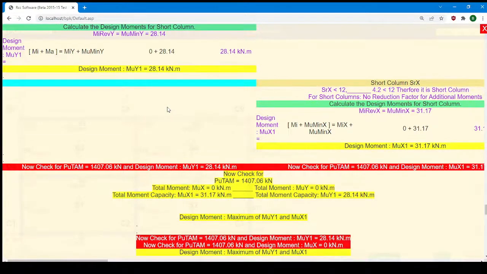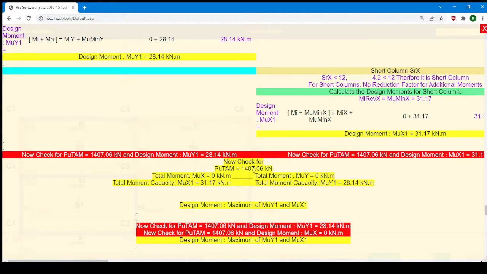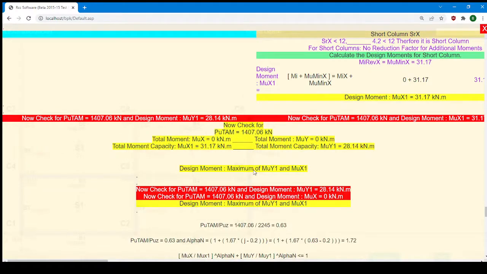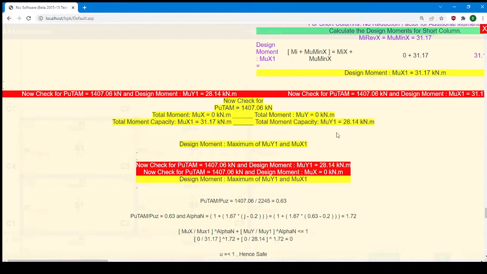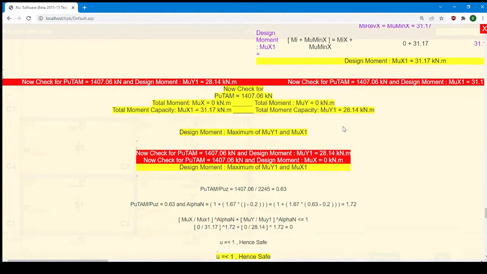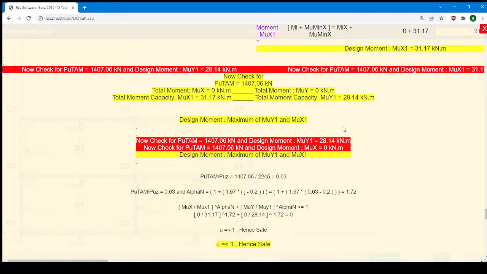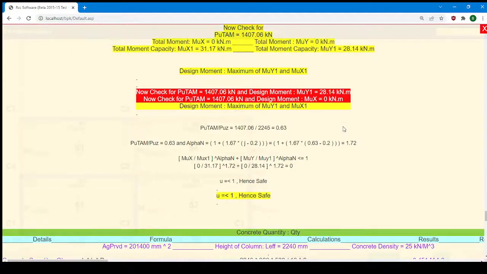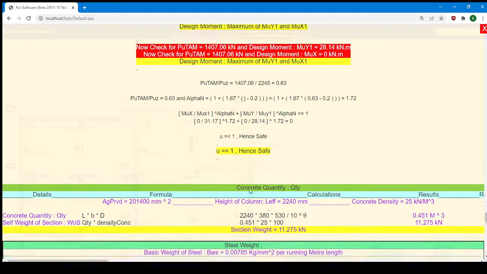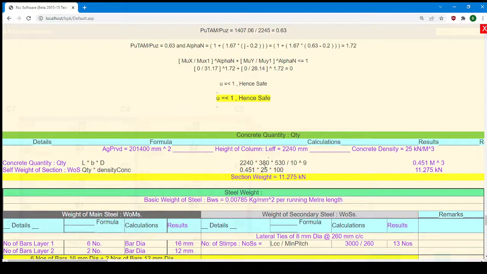Now check for the PU 1407 and moments MUX and MUY, 31.17 and 28.14 in x direction and y direction respectively. That we had checked, it comes less than or equal to 1, hence safe. Then quantity, section size, which we had raised from 300 to 500, now it is 380 by 530.